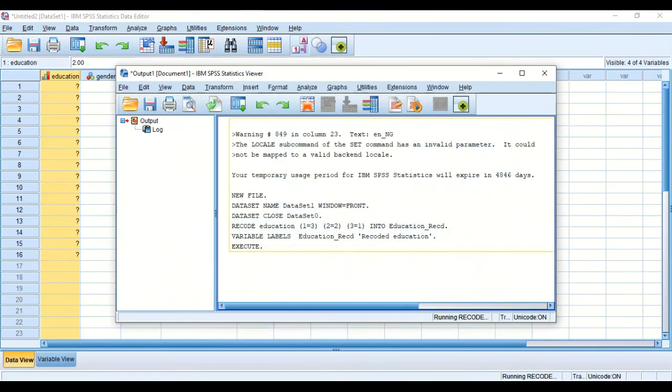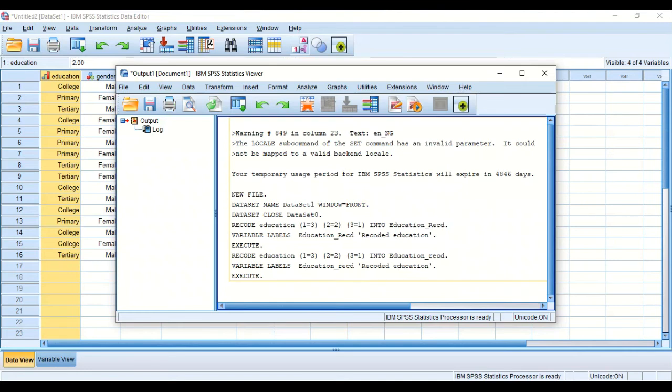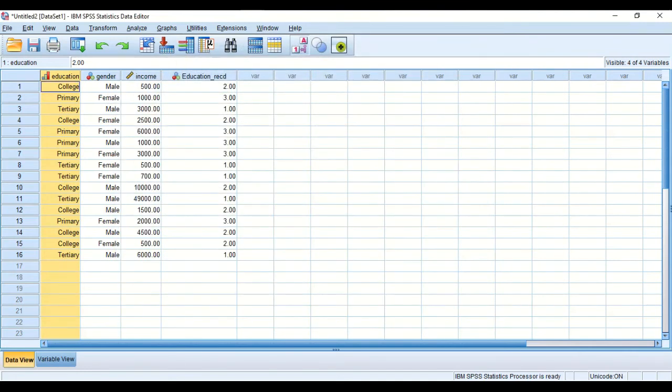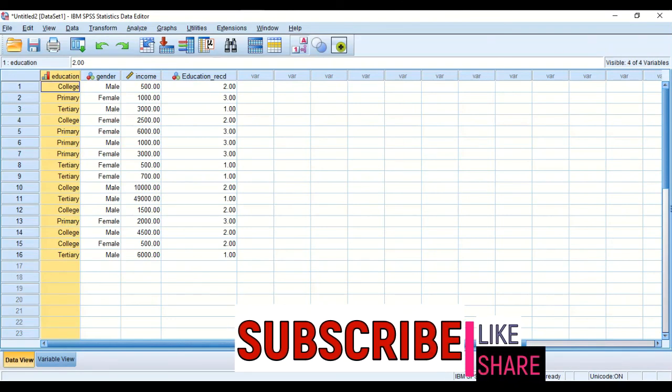We click OK, so our results pop out. As you can see now, 2 still remains for college, 3 now stands for primary, and 1 now stands for tertiary. So we have tertiary, college, then primary. So that's it. That's how you reverse code in SPSS.